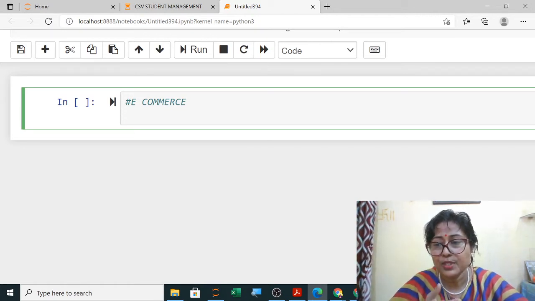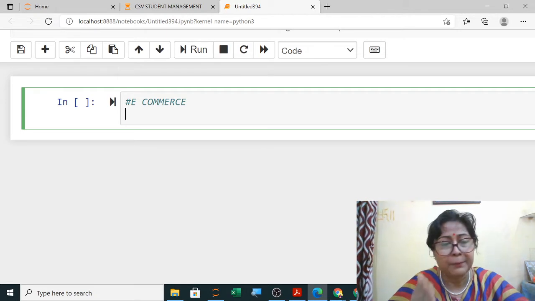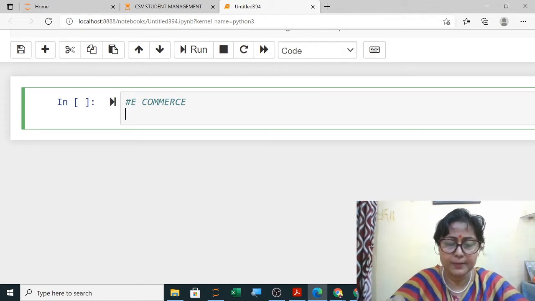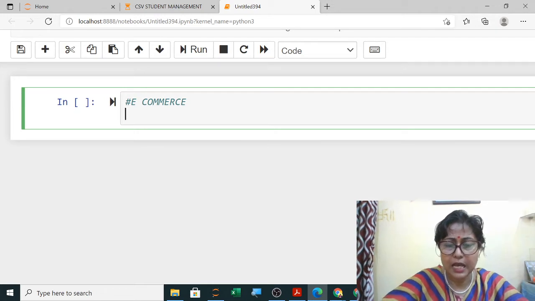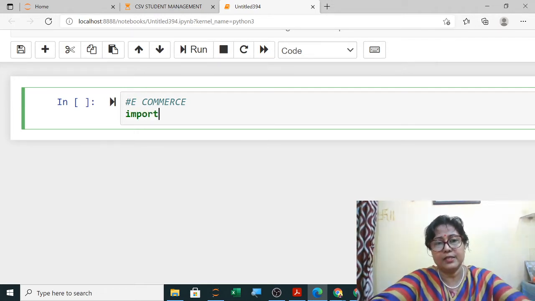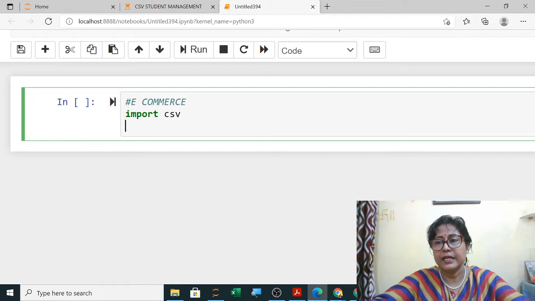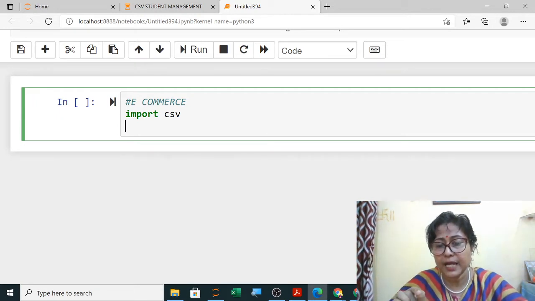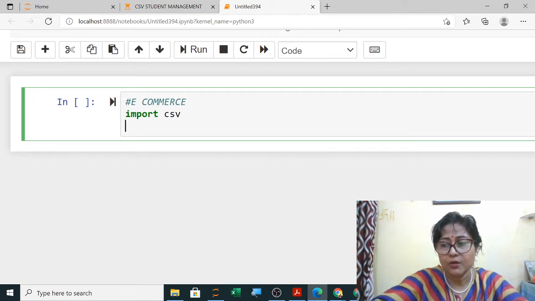So suppose now I am showing only for online laptops or online grocery or food items. Suppose online food items I want to buy, so I will try for online food items. Now first line here will be import csv. Second line, if you want to use update, so for update, rename and remove you will use import os.